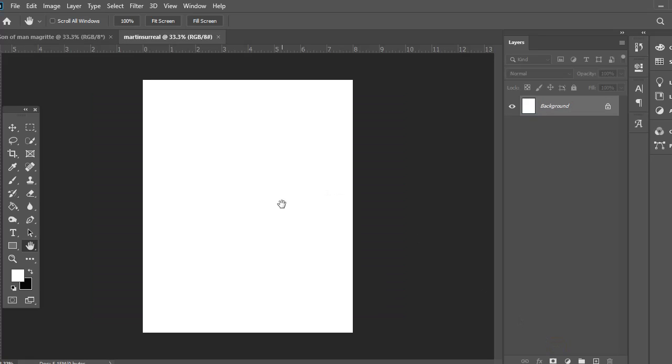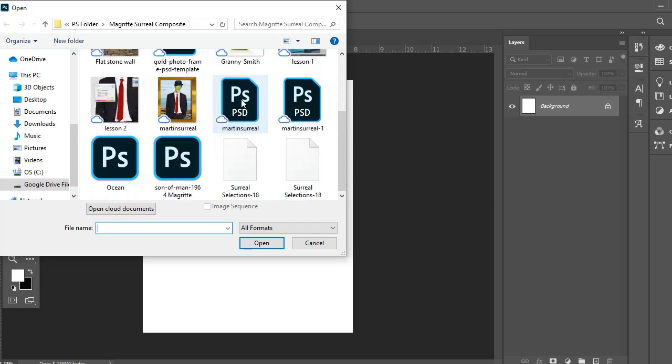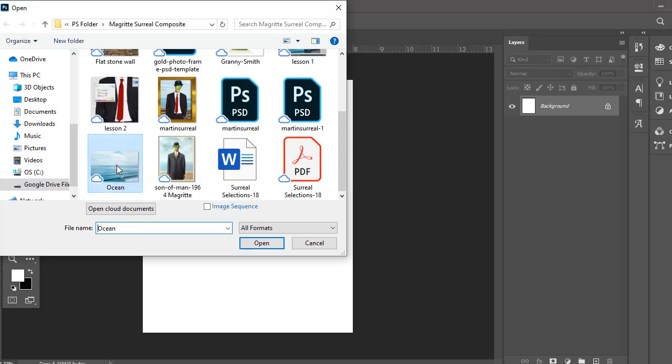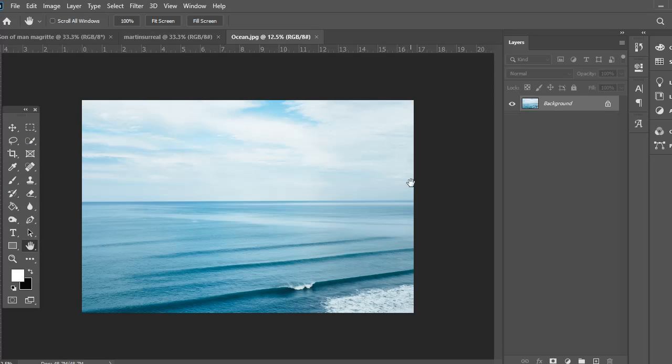All right, so here's our basic 8x10 document that we have over here. There's our layer. We need to now bring in our first picture. We're going to be bringing in the ocean picture. So at this point, you can go to File, Open, and go wherever you have stored that picture within your desktop area. Here's my ocean picture. I'm going to bring you in. And one of the things that you're going to notice about the picture is that it is a lot larger than 8x10.